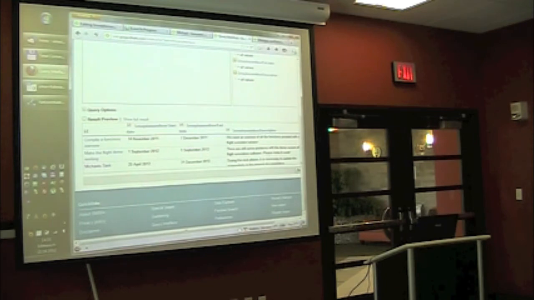No, that's not possible. But on the top of the page, there's a link called create new article, which is essentially what you're looking for. Okay, article. Sorry. Yeah, thanks.